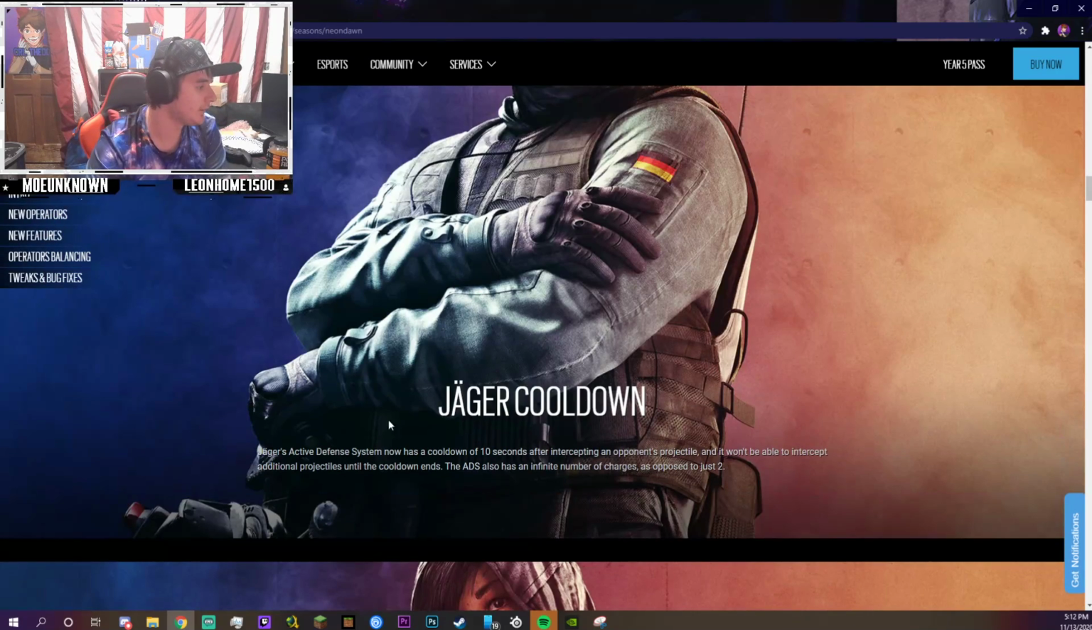There's a big one. Jaeger's cooldown. Jaeger's active defense system now has a cooldown of 10 seconds after intercepting an opponent's projectile, and it won't be able to intercept additional projectiles until the cooldown ends. The ADS also has an infinite number of charges as opposed to just 2. Pretty much what this means is you throw 1 flashbang, and then you can instantly throw a nade.